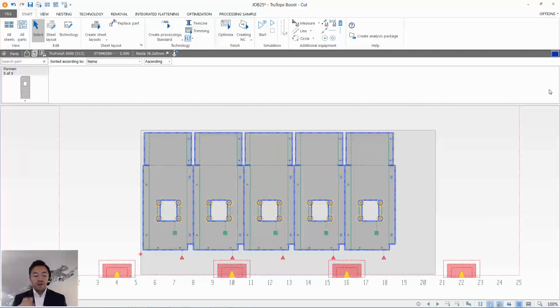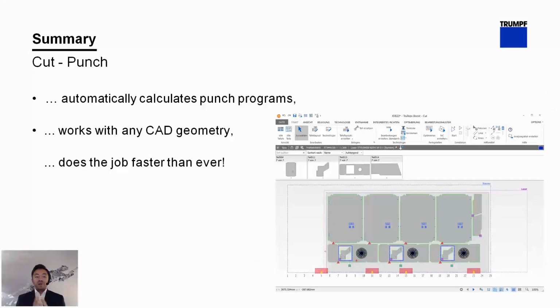So I would like to finish up that webinar with that example and give a short summary. Basically, the punching module of TruTops Boost automatically calculates punch programs. It works with any CAD geometry, and it does the job faster than ever. And in case you have any questions, don't hesitate to write.